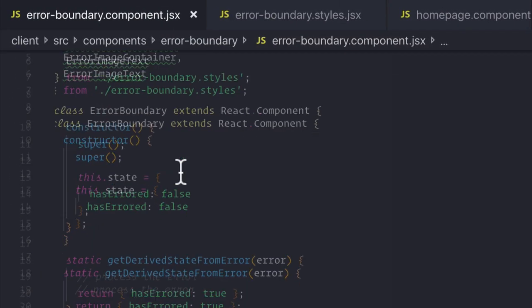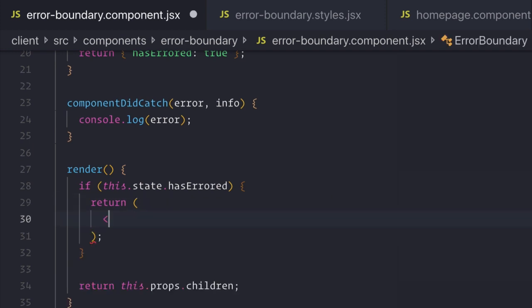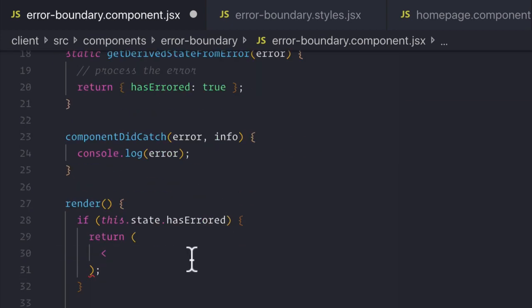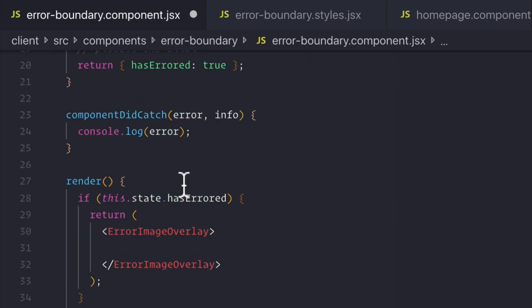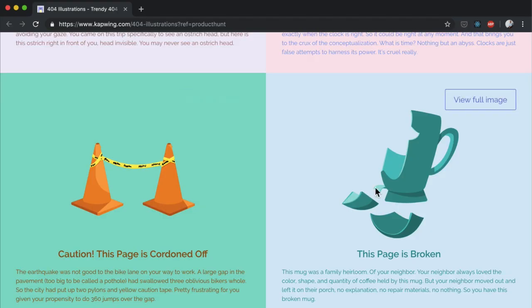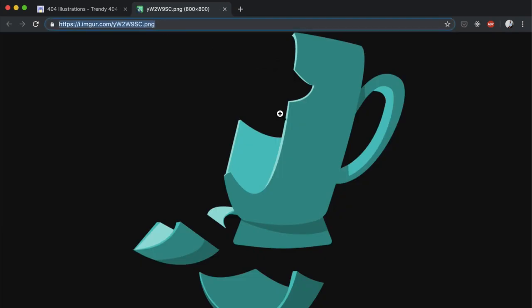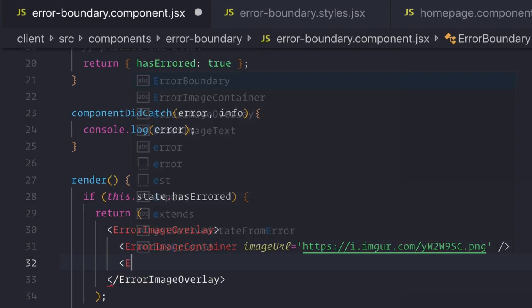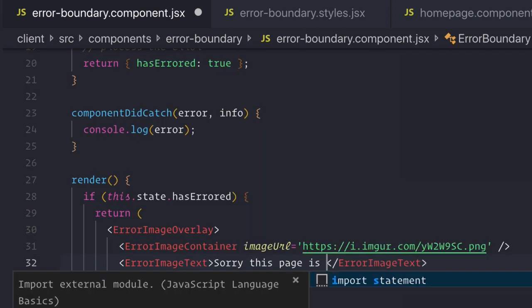So in order to use them, instead of rendering out this div, what you're going to use is the error image overlay first. And this is just the container that holds it and centers the image and the text. This error image container simply takes a image URL string property, which you can supply with any of these images that you want. It's entirely up to you. I'm going to use this cup. So I'm just going to copy this in and paste this in here. And then as far as the image text goes, I'm just going to say, sorry, this page is broken.